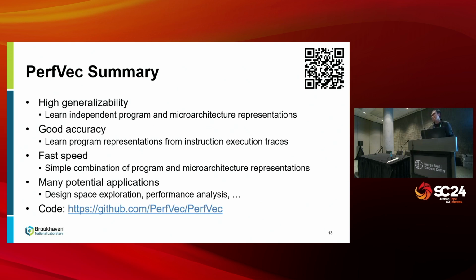Thanks for the talk. Most of these traces seem to be on CPU code. Do you anticipate any difficulties in going to GPU code at all?